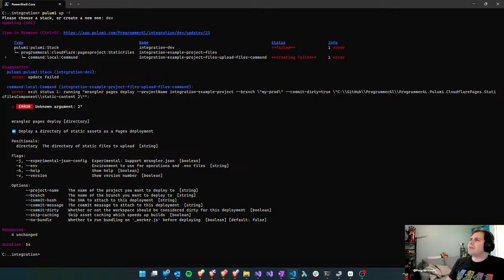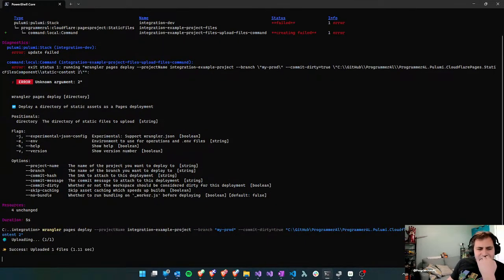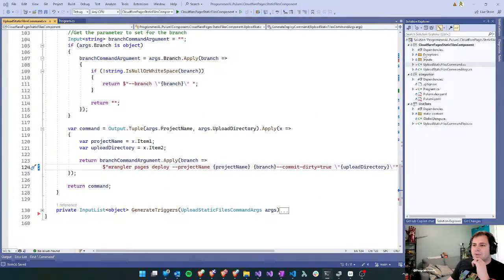So, I'm going to try something quickly. Let's get rid of a couple of things here. I'm going to clean this up. I will copy paste that over here in just a second. So I'm just going to run this Wrangler command and see what happens here. That upload works. Okay, so it's not Wrangler. That's the problem. That is weird.